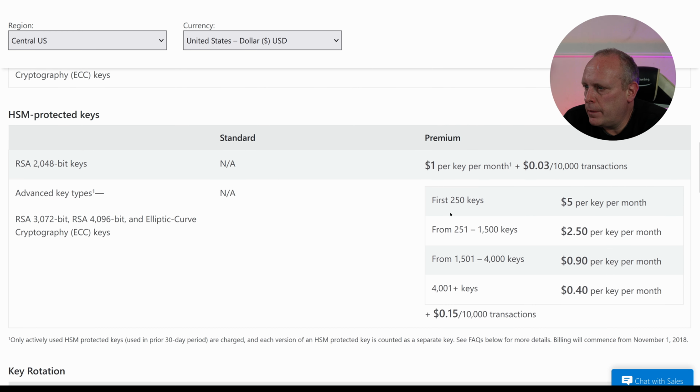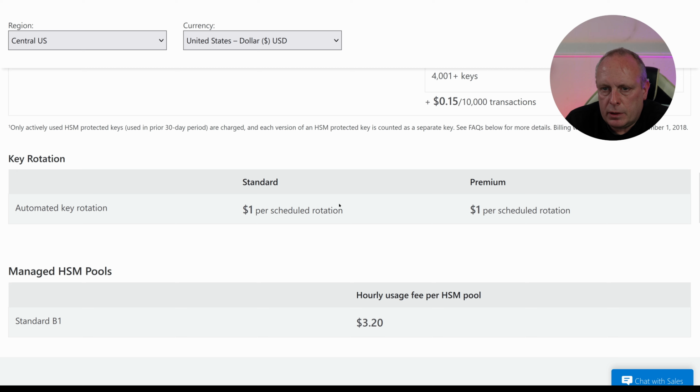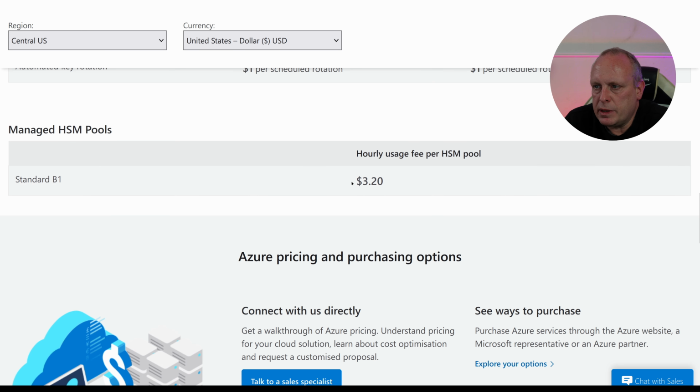It's going to cost you, for the first 250 keys, $5 per key per month. And that's pretty much it. And then you've got about $0.15 per 10,000 transactions. This is the bit where I said you want to be careful, that you check the right box when you're choosing the key vault. So you just want the standard key vault.